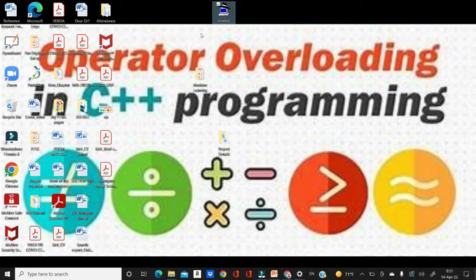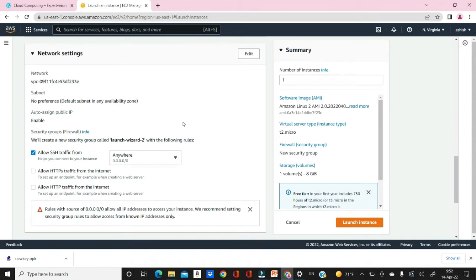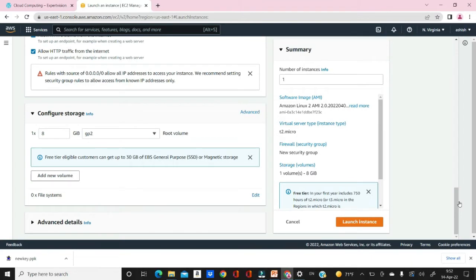So this is my key here. Now what else is required? We need to allow access from, if we want to take HTTP requests and SSH requests, so we'll just enable this, and then we will keep the remaining things default.